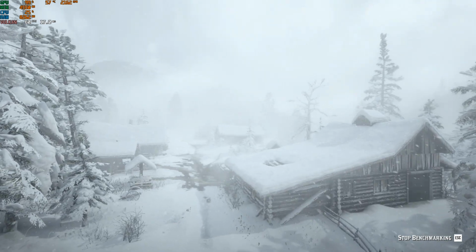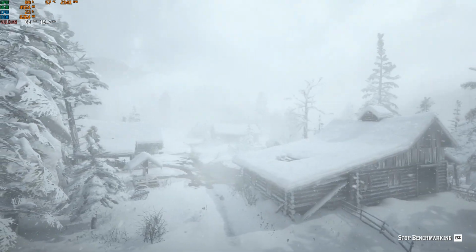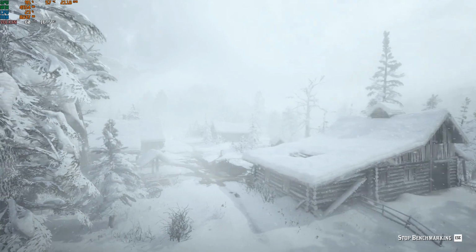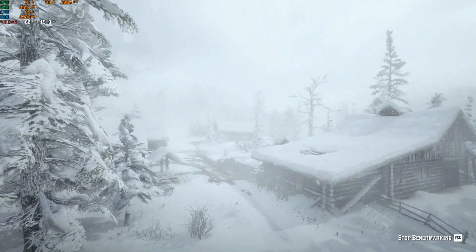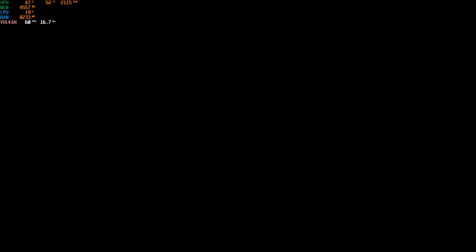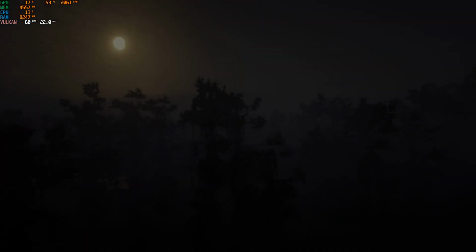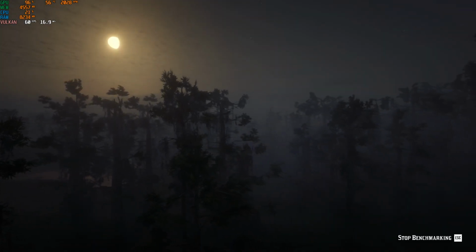I'll just cut out the first few benchmark tests just so that you can see the last one, which is the Saint Denis area. That is the most taxing on your system. I'll also show you the final results just so you can see the average FPS.